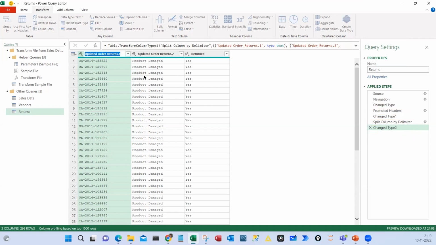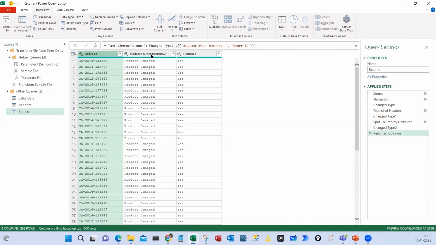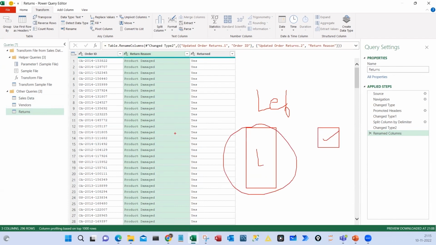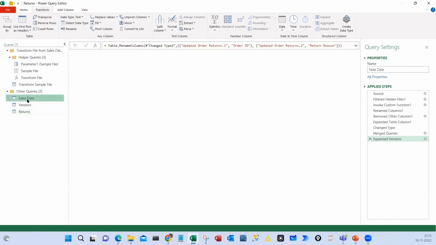So I will rename this column as order ID, and this I will rename as return reason. Now I'm explaining how to merge returns with the sales. The very first rule of the left join is always keep the bigger table on the left-hand side and the smaller table on the right-hand side. In our case, the sales table is the bigger table, so I'll select the sales table.